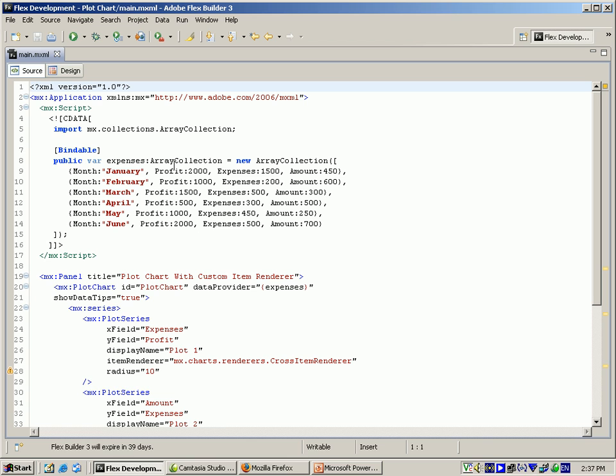Based on this concept, I am using Flex Builder, which has the script tag, and I am importing mx.collections.ArrayCollection. I am giving a public variable, expenses, as an ArrayCollection, with some data: month, profit, expenses, amount. After that script I am using a Panel with the title Plot Chart with custom item renderer. For the PlotChart tag I am giving the id as plotChart, and the dataProvider gets the expenses variable, and showDataTips is true.